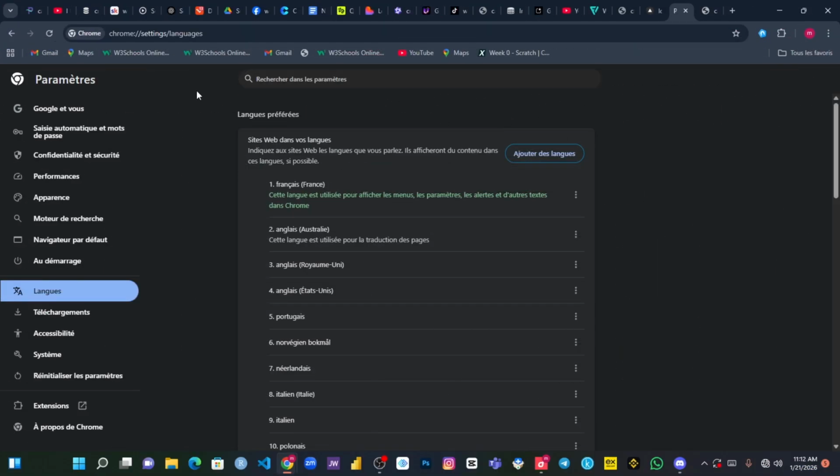As you can take a look at my Google Chrome browser, I've been using another language which is French. As you can see, I'm not a French speaker. I can't speak French. But now I want to change my language to English because that's what I speak and that's what I like. So you can head on to the right side of your browser.